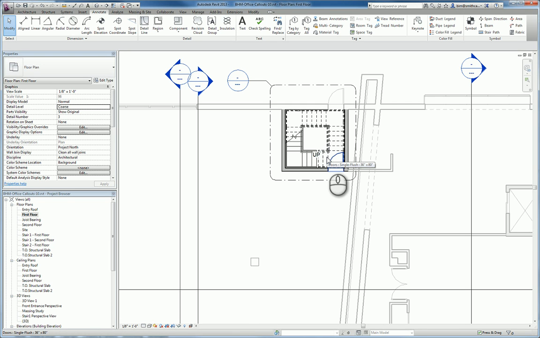So there's your technique on how to emphasize parts of your building model using the masking region.